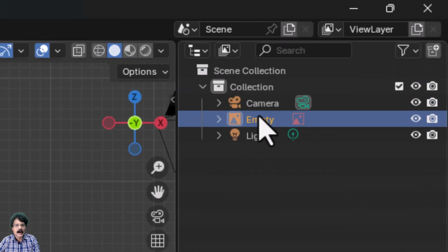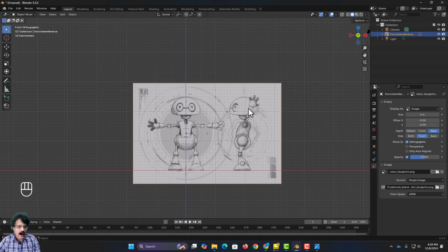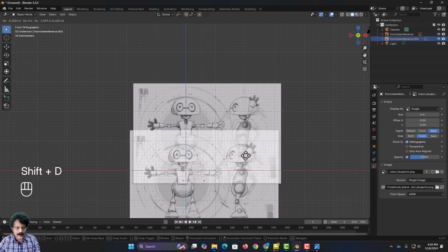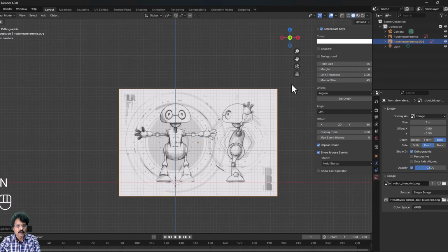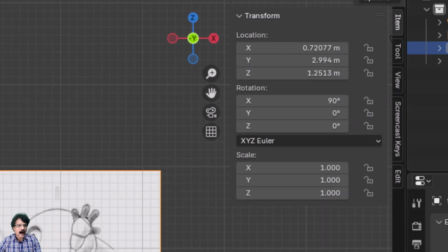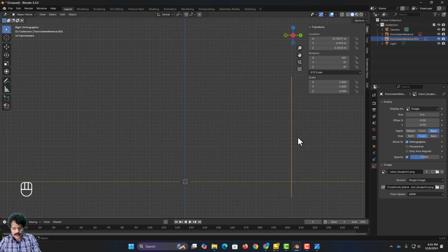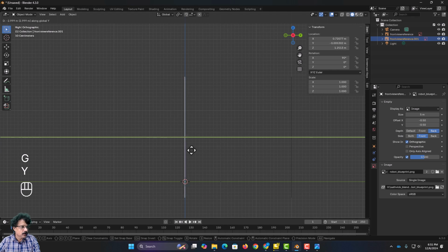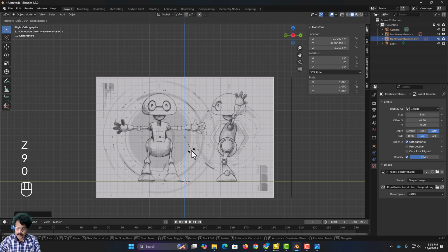This image I am going to call front view reference. I am going to select this image, press shift D and duplicate it, and right click so that the image is duplicated and placed in the same position. I will press N and open my side view, and here in the transform I will press numpad 3 and come into the side view, press G Y and move it. I will press R and along the Z axis rotate it by 90 degrees.